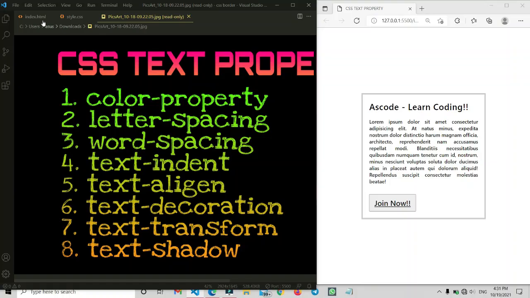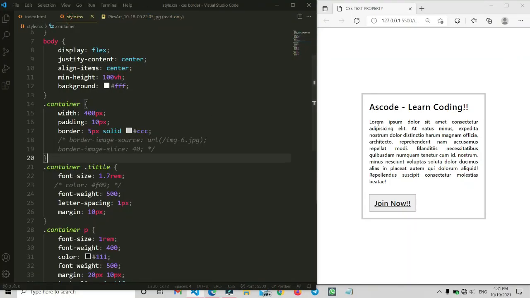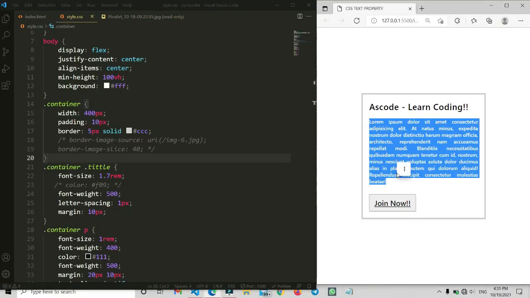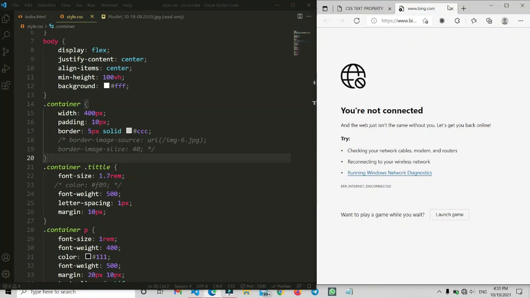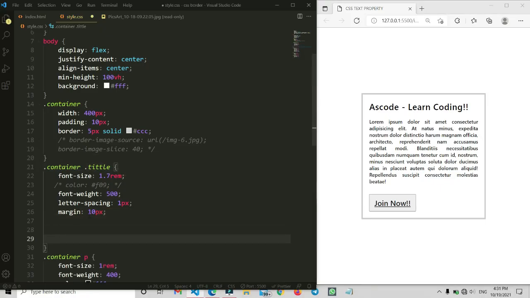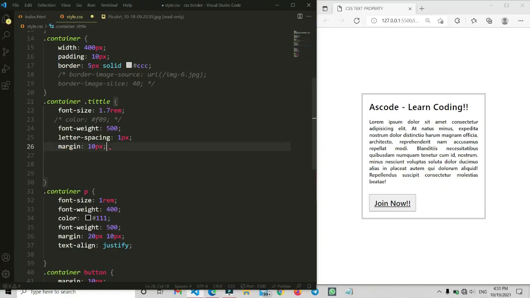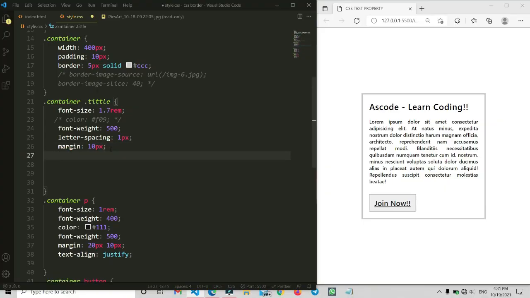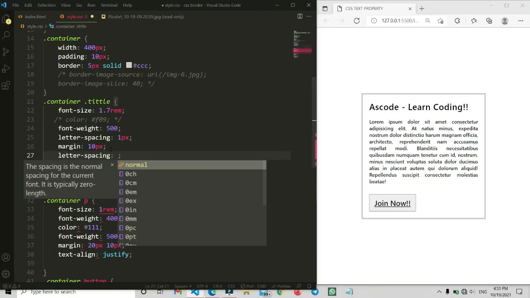The next property is the letter spacing. So we'll go for the letter spacing. Here we can see the description, and here is the title. So we'll go to the title. Inside here I can make a little bit of space, and here we will apply the letter spacing. Let's type letter spacing here.